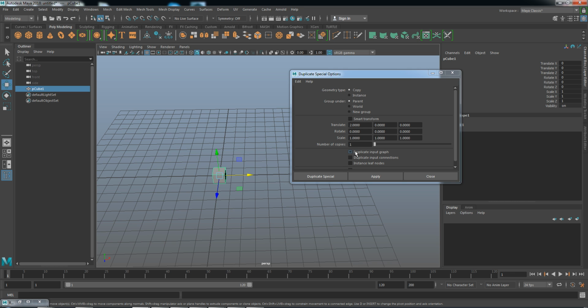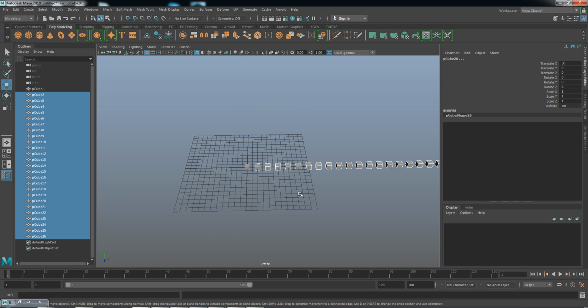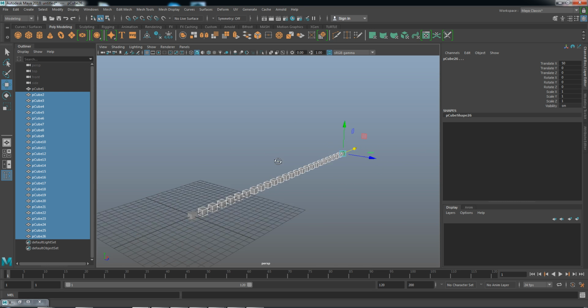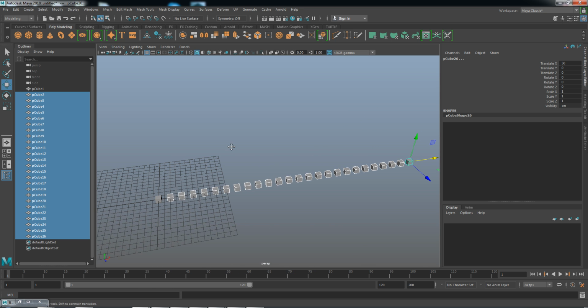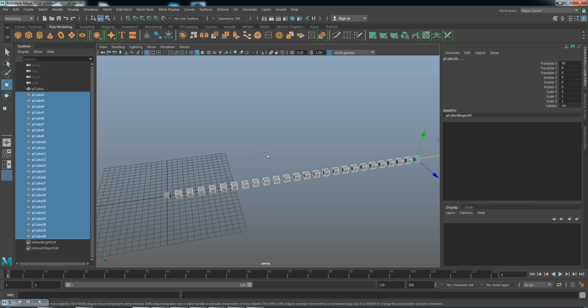Right now we only have 1 copy, but let's say we set that to, let's set it to like 25. Now if we click Duplicate Special, you can see we've got a lot here. And so that's one way that we can speed that up quite a bit.